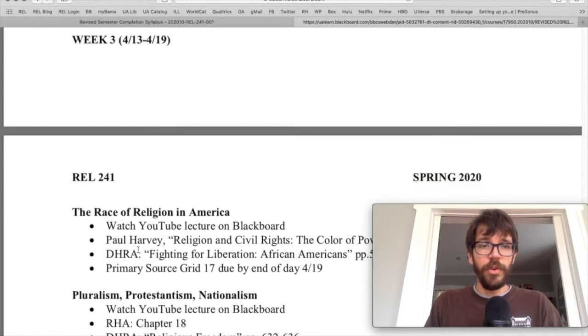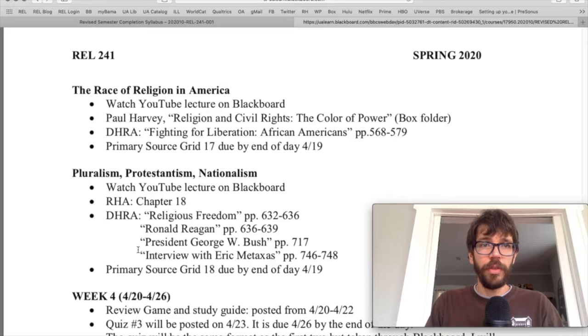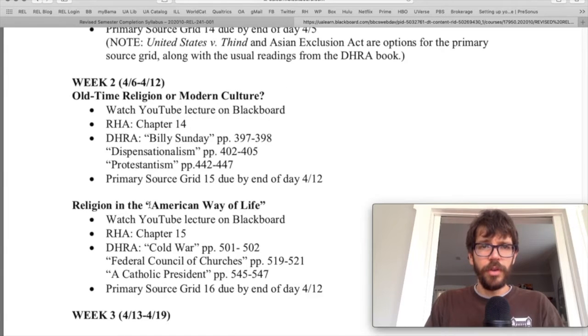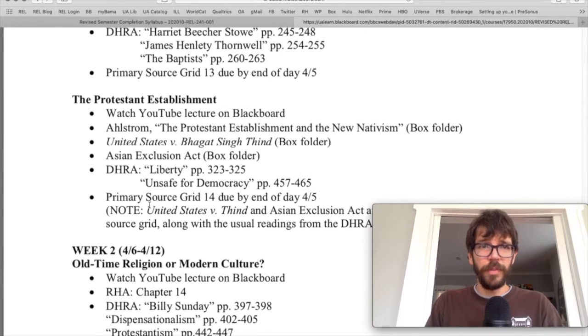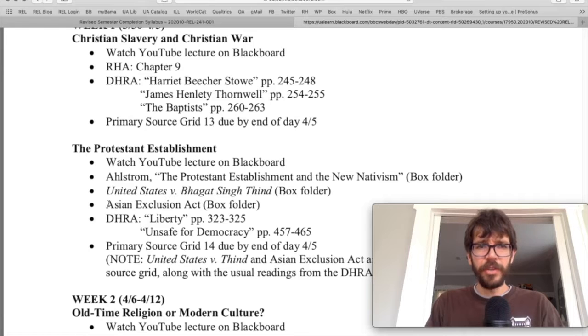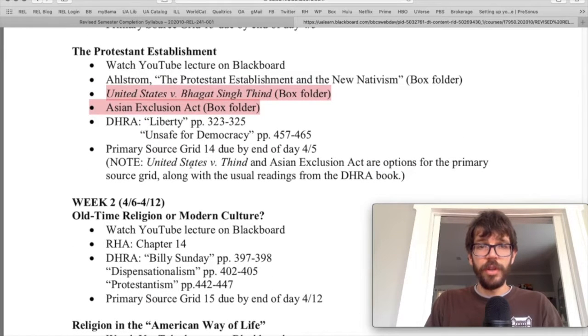I will note here on week 1, excuse me, this Asian Exclusion Act, these two pieces, the United States, these are both, as I note here in the note, available for you to do your primary source grids on. They're also primary sources. They just aren't in our primary source book. So that's that.